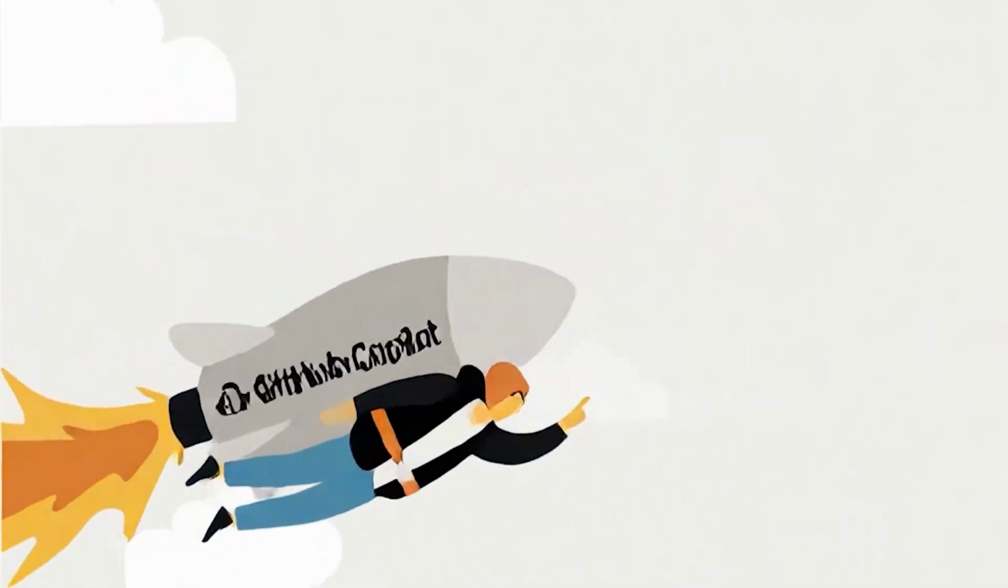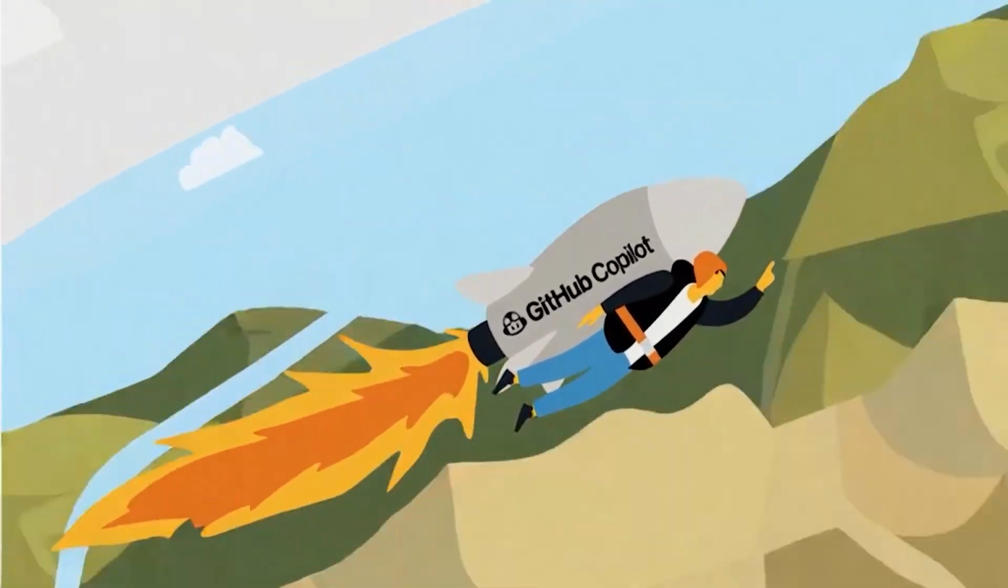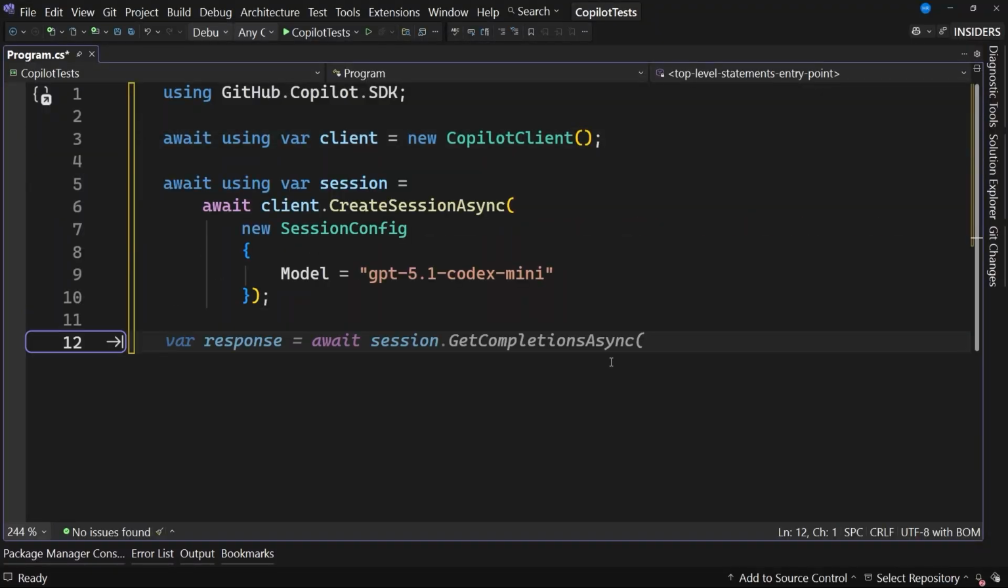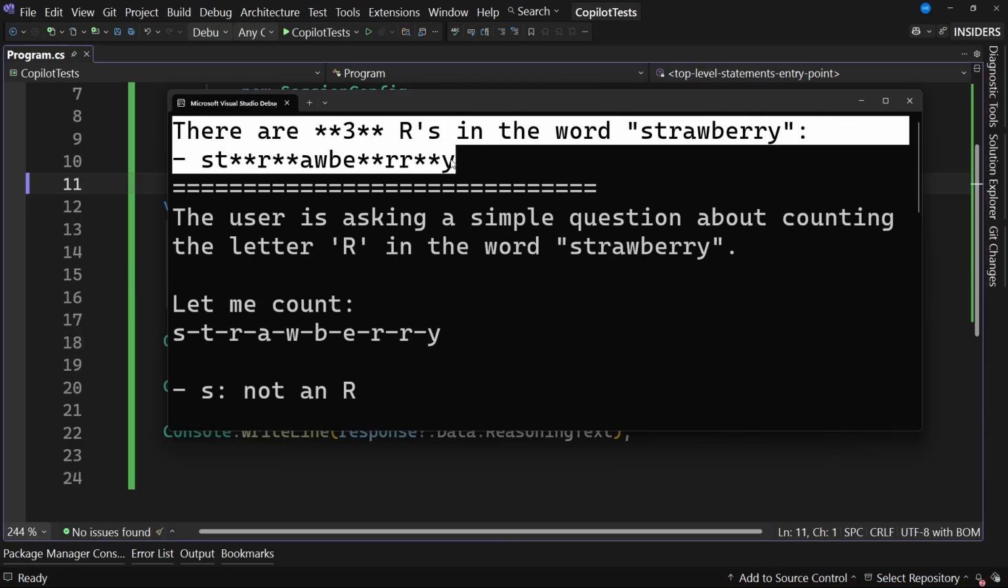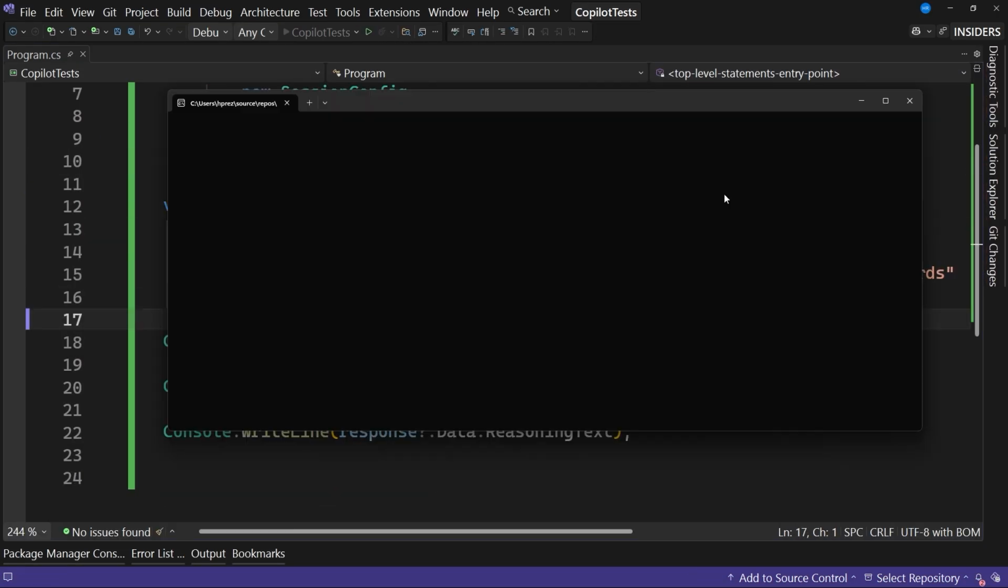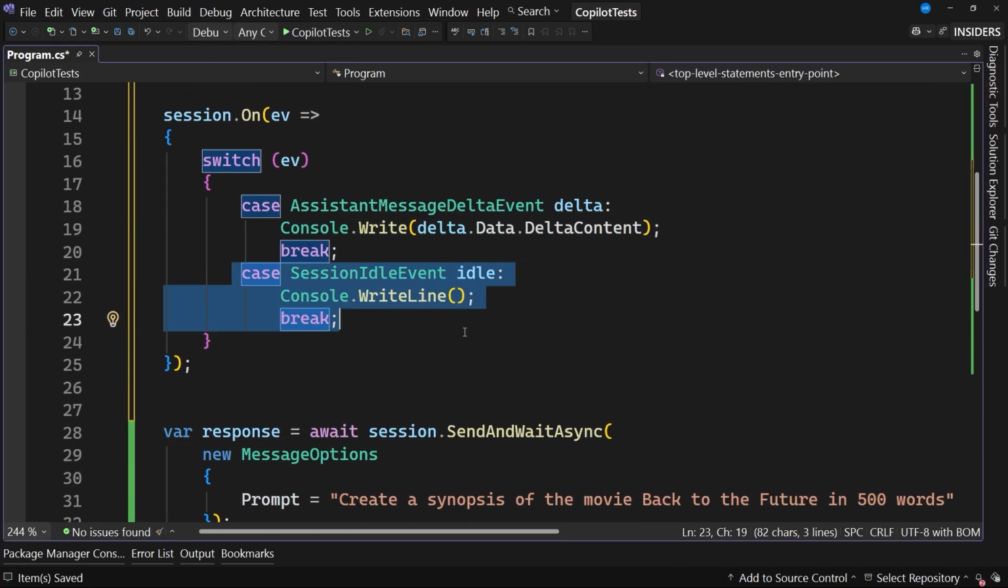What if you could integrate the GitHub Copilot engine directly into your C# app? Today, we're going to break down the Copilot SDK and see how with .NET you can create a client, open sessions, choose models, and even do real-time streaming.